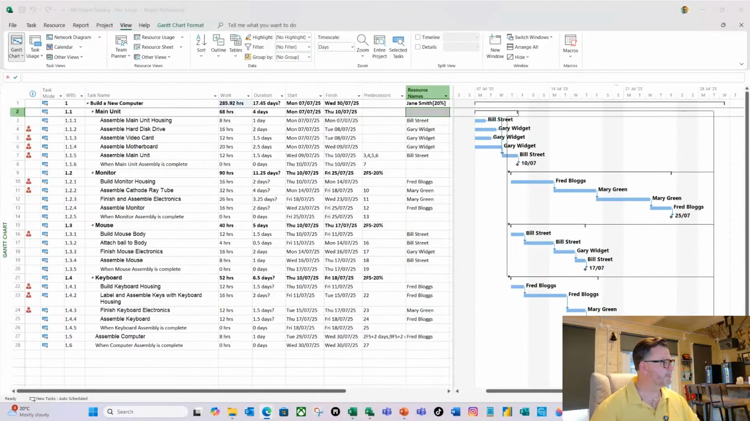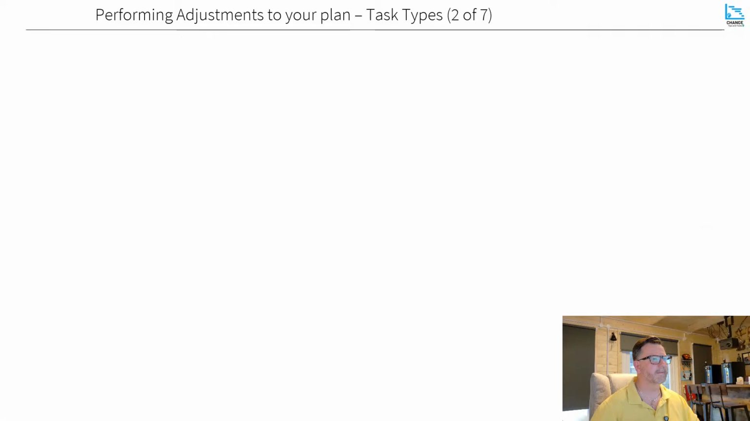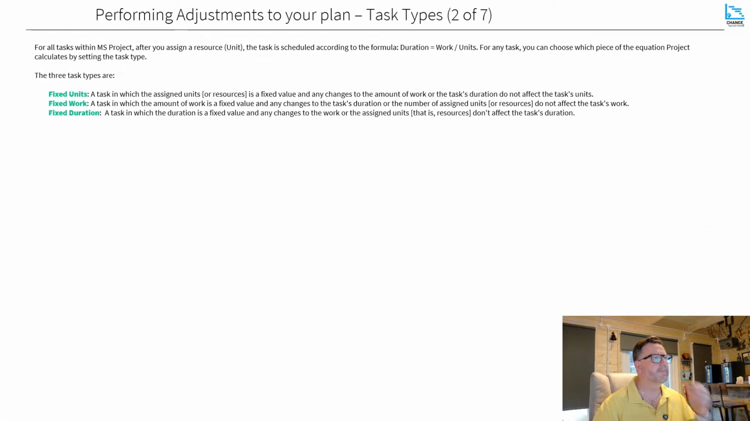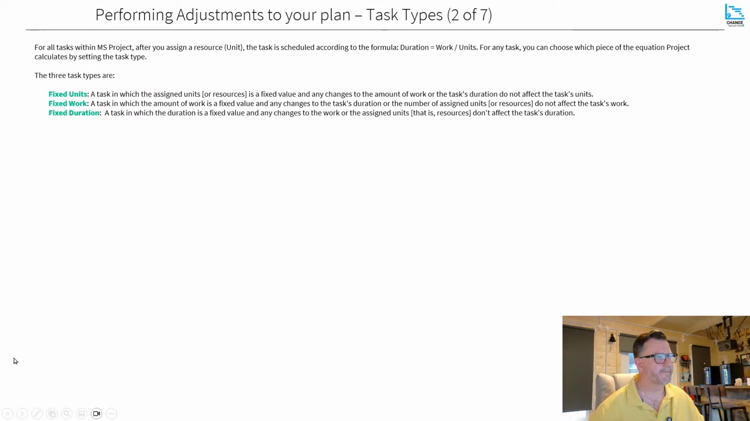So let me bring up another slide here for you, and this table that I will show you. So within Project, you've got 3 different task types, and I think it's really important you understand these. You've got fixed units, you've got fixed work, and fixed duration. So let's look at how these impact when you're making changes.